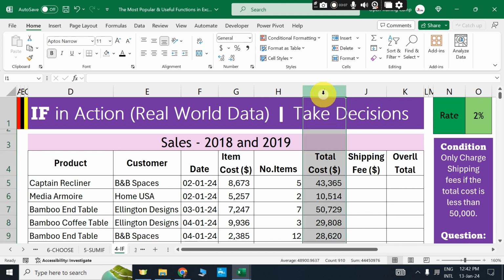We want to look at the total cost column. If the total cost amount is less than 50,000, then we charge that particular order a shipping fee of 2%. If it's actually greater than 50,000, then we do not need to charge that particular transaction shipping fees, and we need to use a simple IF statement to do that.